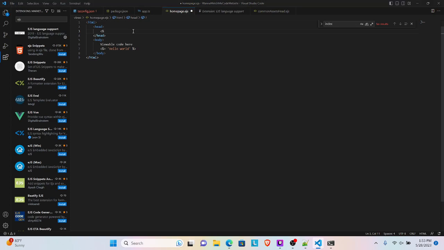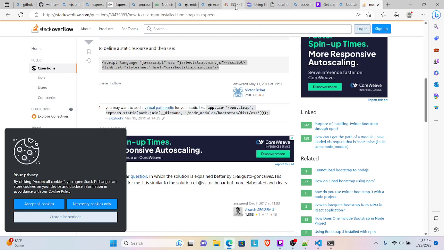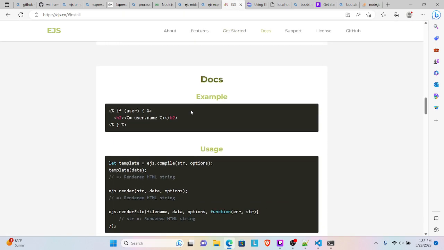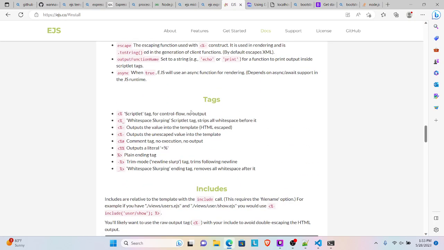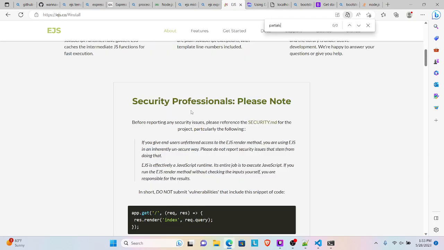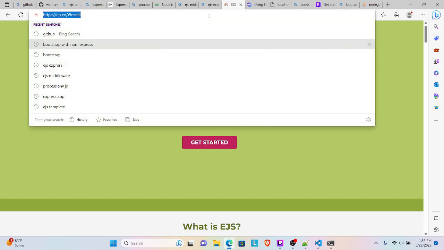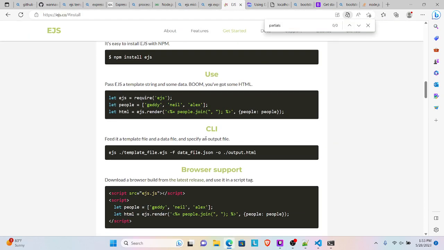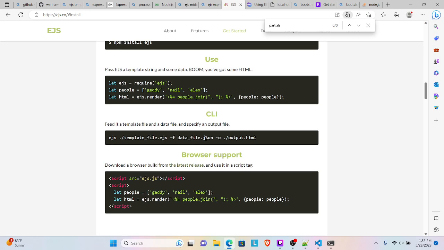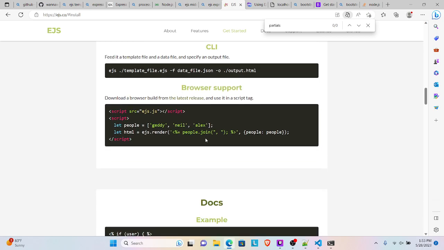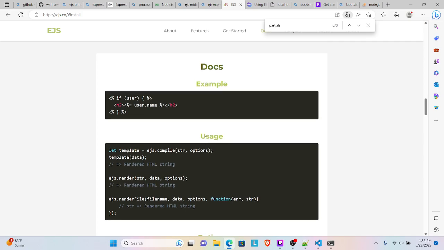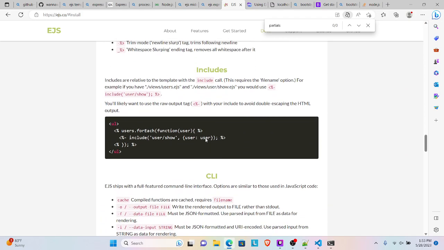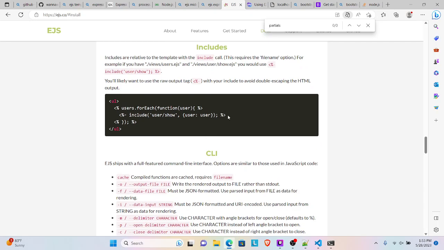Actually, let's just double check this EJS stuff. See how we get a partial in here. Get it started. Let's go. Okay, that's not what I want to do. Include. There we go. All right. Cool.